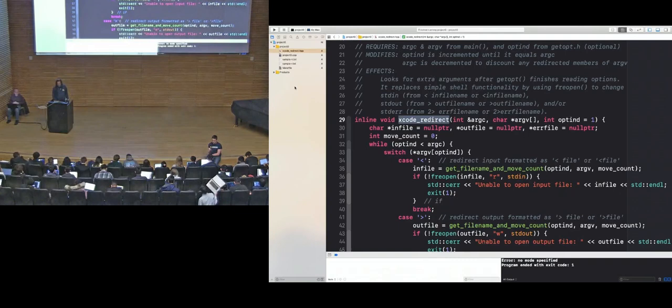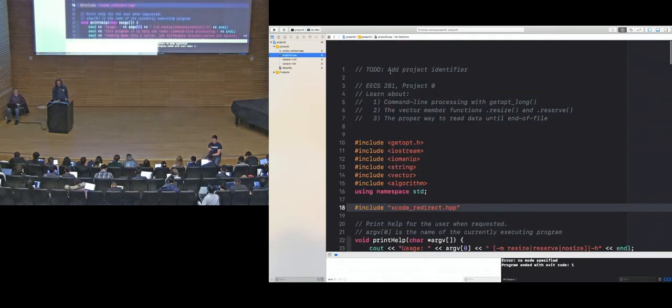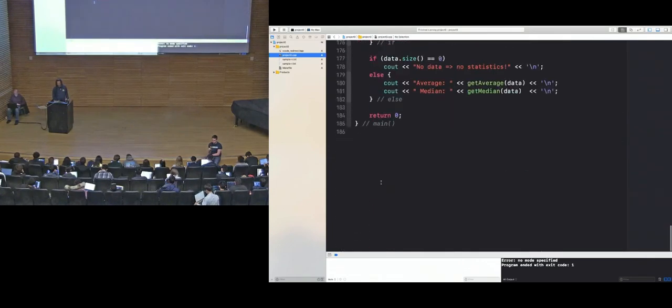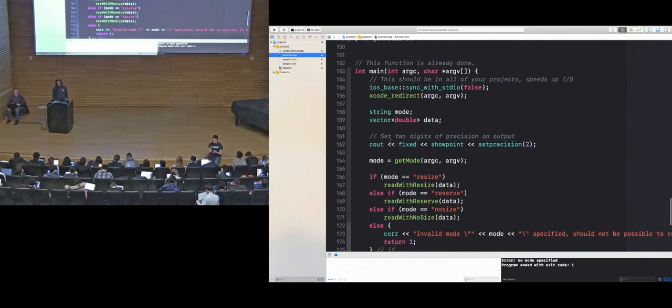And the two things that I have to do to use Xcode Redirect again, I need to include it at the top of the file, somewhere near the top. And then I also need to call that Xcode Redirect function inside of main. Now, Xcode Redirect is a function that tries to mimic shell behavior. So what happens is if you run this program in a normal shell, the shell overrides this. So you can just leave this in there. It will work fine on the Autograder. It will work fine on Kane. And it will be giving you the chance to debug here inside Xcode.